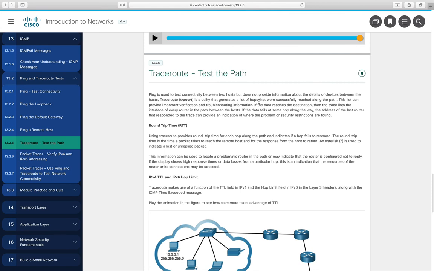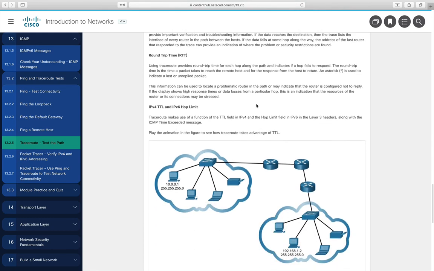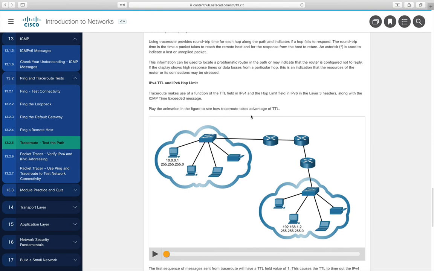Traceroute is subtitled Test the Path because we're going router by router trying to determine this. So they're going to show us this. From 10.0.0.1, we send it out with a time to live of 1. It hits that router, decrements it to 0, sends a time exceeded message back. We then send out an ICMP request with a time to live of 2. This time it makes it to the second router before we get the time exceeded.